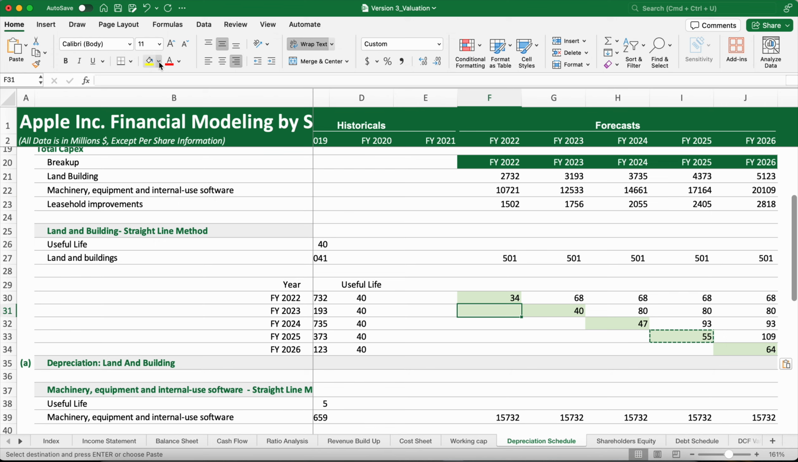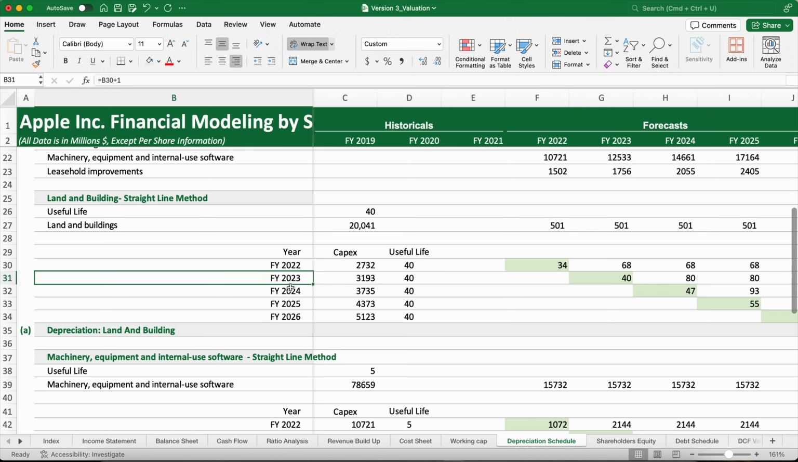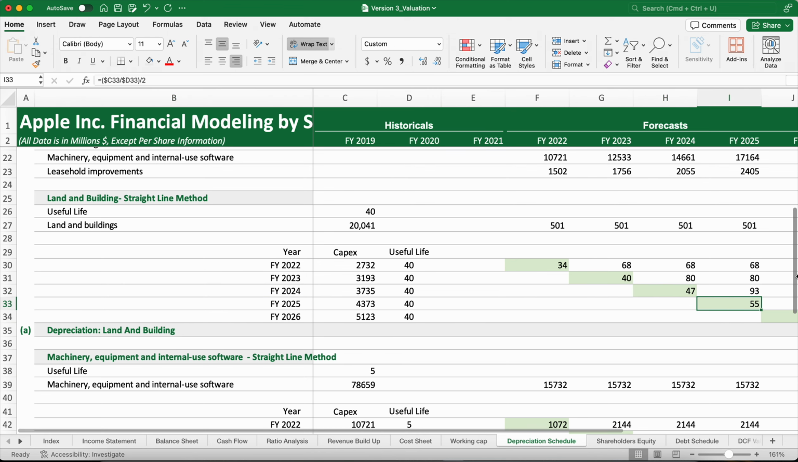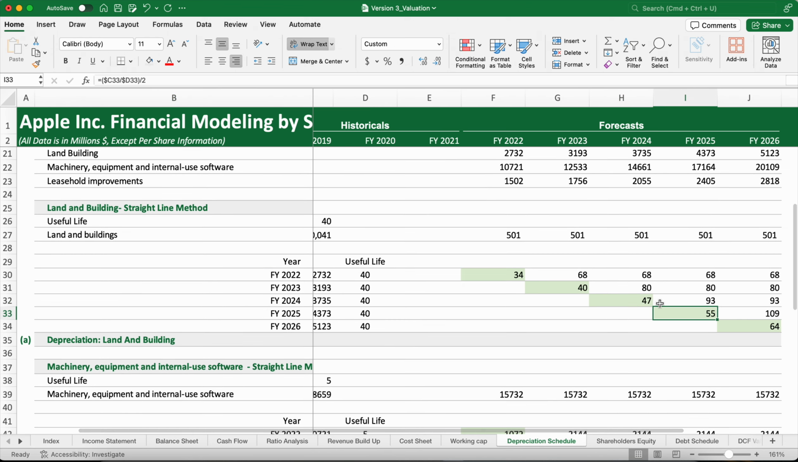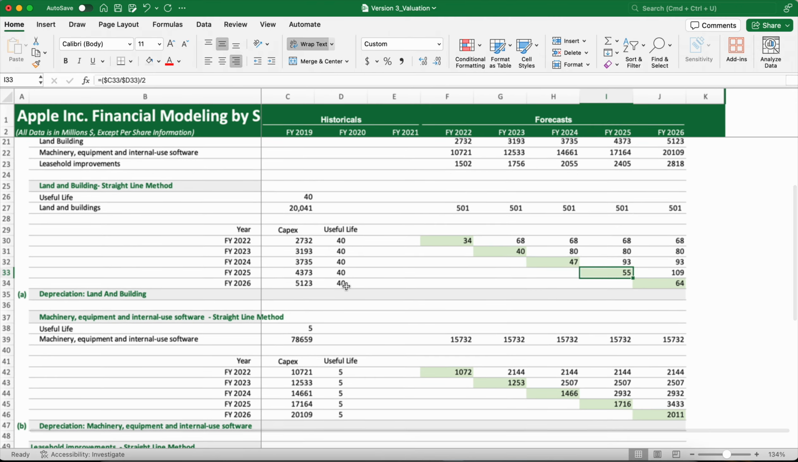By the way, if you're not clear why I'm taking one cell gap for the rest of the forecast period, you can see the year is actually 2023, so it should start from 2023, 24, 24, 25, 25, and 26, 26, right? Okay. So far so good, I guess.